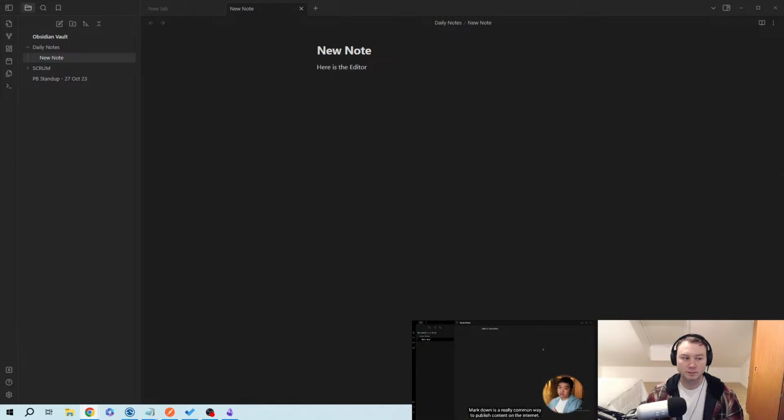Markdown is a really common way to publish content on the internet, and it's just a universally accepted format for internet things. So for example, if I was to type this and then try to make it bold, there are two ways to do that. You can do the traditional method of highlighting it and then pressing Command B or Control B, and then you notice that it's a bit weird.